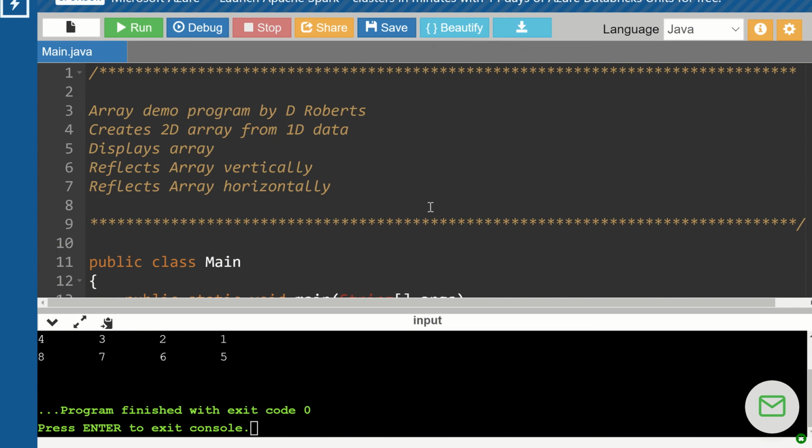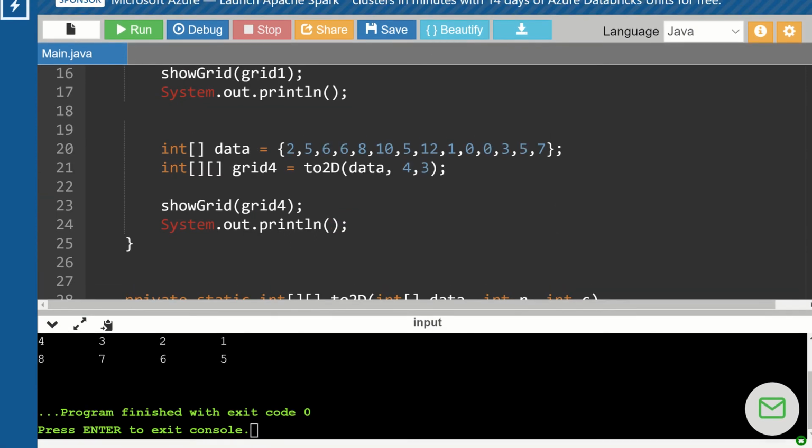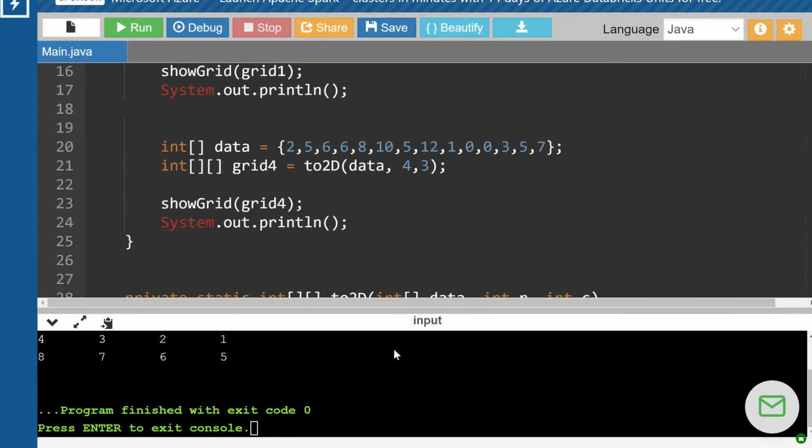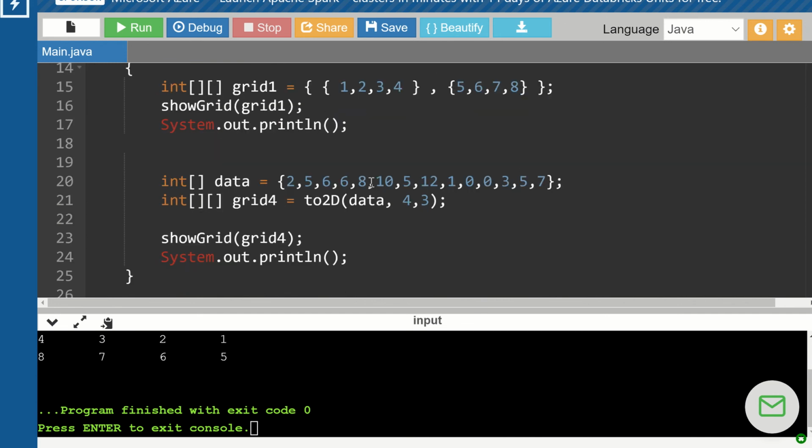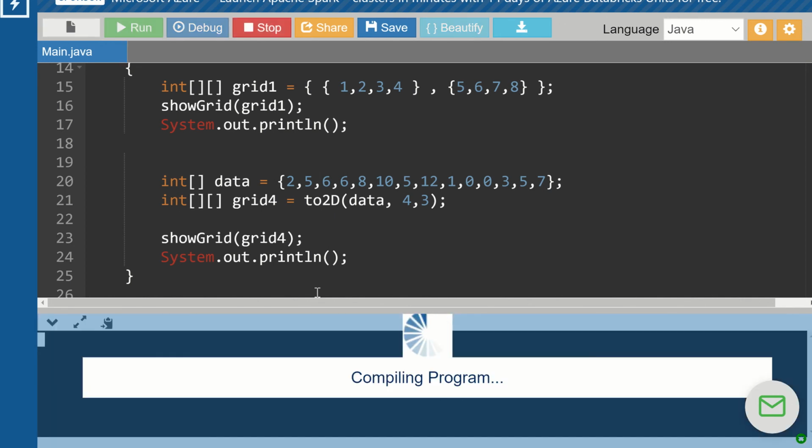But if you take a look at what we've got set up here, there we go. So I've got grid 1, and I've set it up just like here, and I do show grid 1, and then I do print it out. Then I did everything else that was in that project. So here's a different array, and I said I wanted to create grid 4 to have 4 rows, 3 columns, and then it prints that out. So if I was to run this, I should see that first row 1, 2, 3, 4, and then the next row 5, 6, 7, 8. The next one, let's just let it run and we'll talk about it.